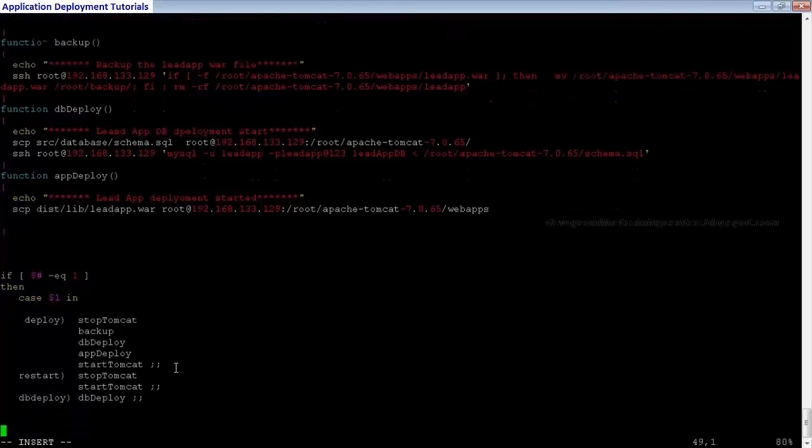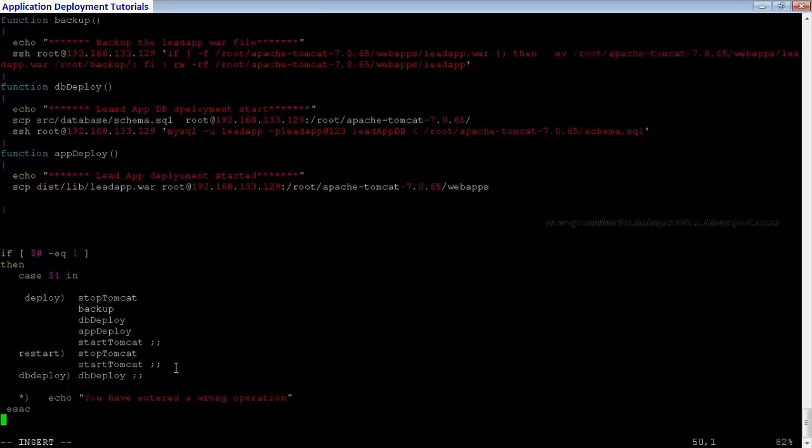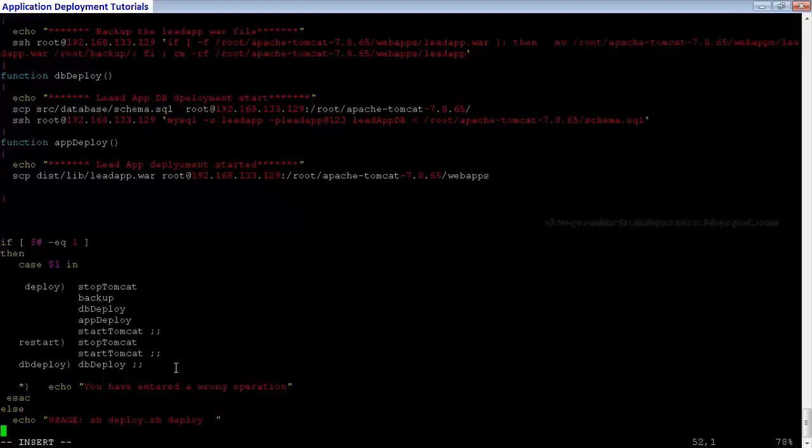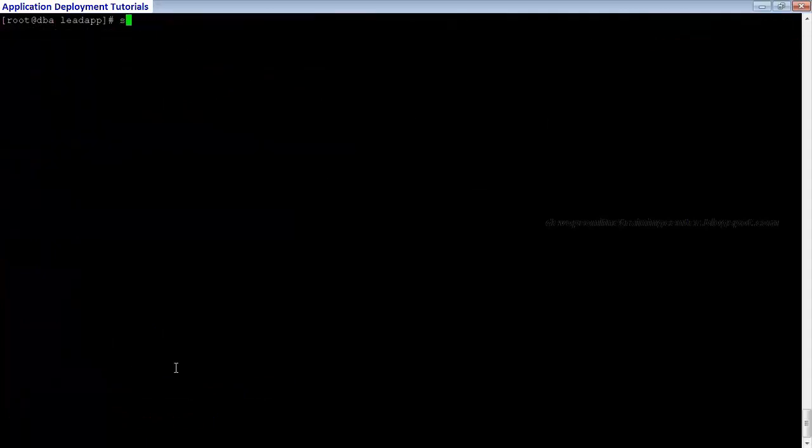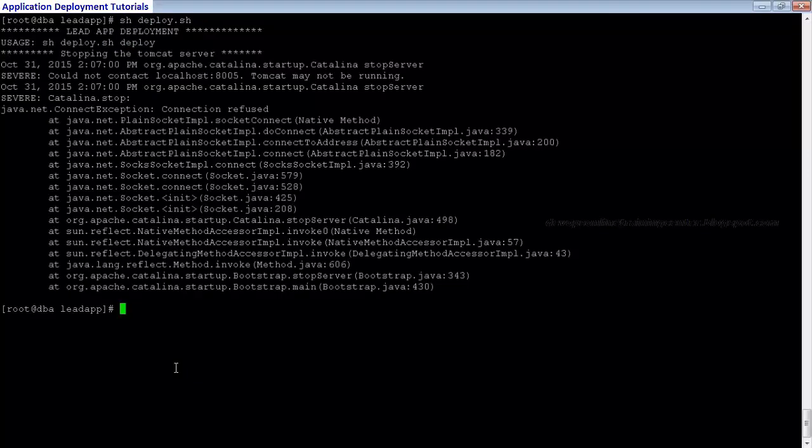And I'm pretty much done. If anybody is passing other than these three inputs, I would tell them you have entered a wrong operation, something like this. Now your case ends with esac. And if you are not passing even a single input, in an else block I would say echo usage of my script. Usage is going to be sh deploy.sh, you pass a parameter deploy, and enter. So this is how you need to use it. That's my main program. And you save the script. sh deploy.sh. I entered. Can you see this? What happened?